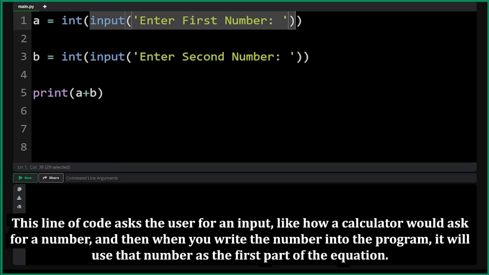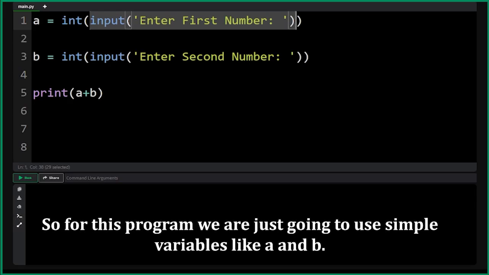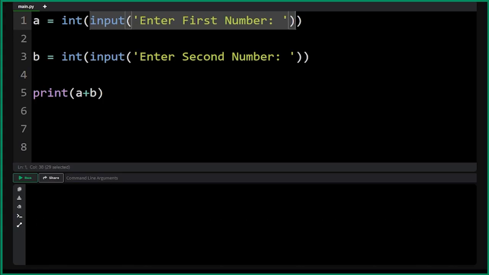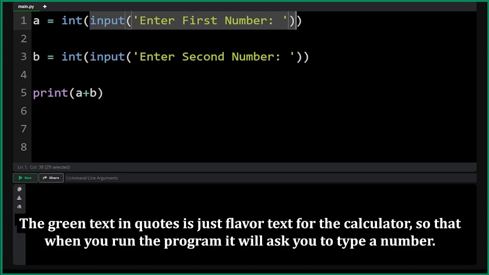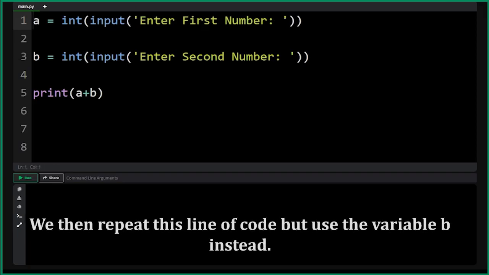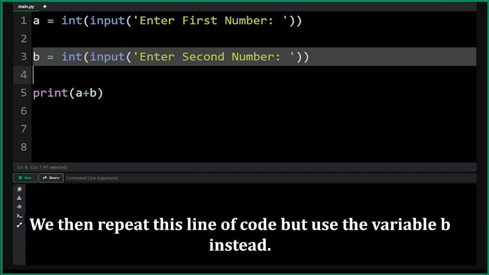This line of code asks the user for an input, like how a calculator would ask for a number, and then when you write the number into the program, it will use that number as the first part of the equation. So for this program we are just going to use simple variables like a and b. In this line of code, a will equal whatever the person using the calculator wants by typing into the output space at the bottom. The green text in quotes is just flavor text for the calculator, so that when you run the program it will ask you to type a number. If you ever want your program to show basic text, you have to surround it with quotation marks. We then repeat this line of code, but use the variable b instead.